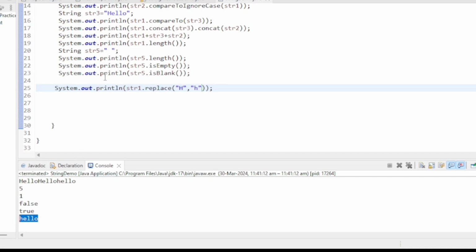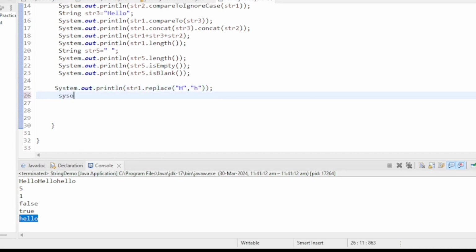Now, you might think that this str1 got changed, right? But that is not true. A new string has been created. If you print str1 now, you can see that its value has not changed. What has happened is that the replace method creates another string, and that string is this hello.